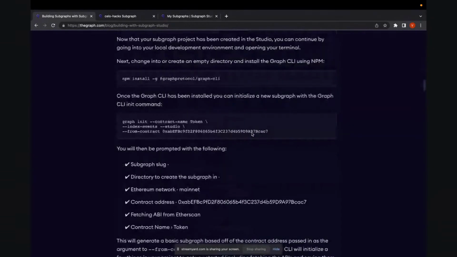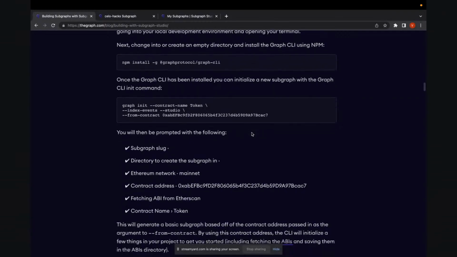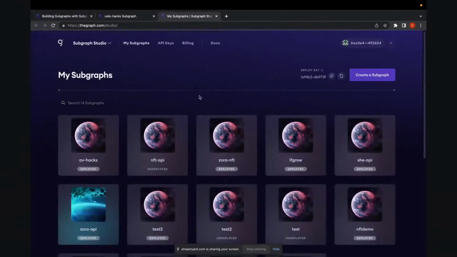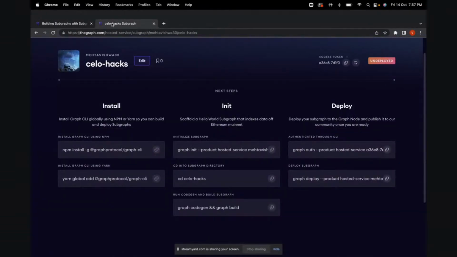There's not a lot of difference between deploying a subgraph on the hosted service versus a decentralized network. The only difference is in a few commands here and there, which is why I will be referring to this guide, but I will be copying the commands from here. I guess we can go ahead and close this tab because that's the studio.